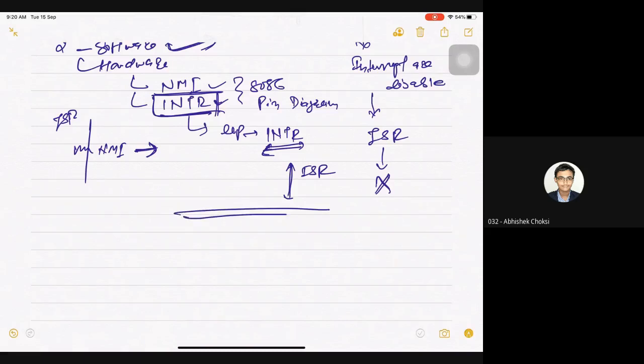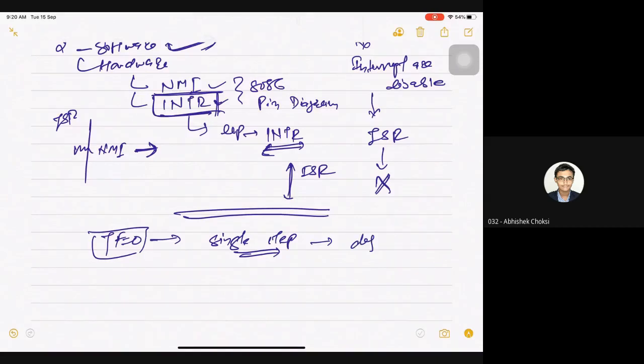Done. Okay, in the same way it will make the TF flag equal to zero. What does that mean? The TF flag is used for single step tracing. So now you can't do single step tracing. That is not possible once the ISR is going on. One step is not possible when your interrupt gets generated. Single stepping is actually debugging.